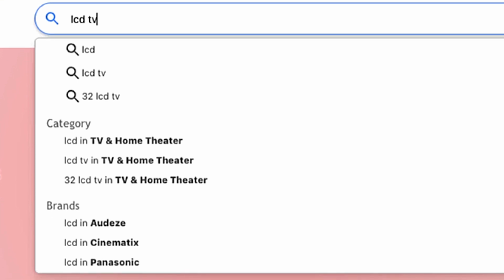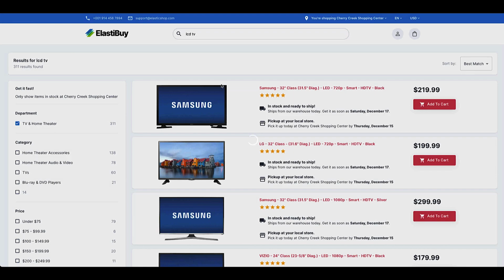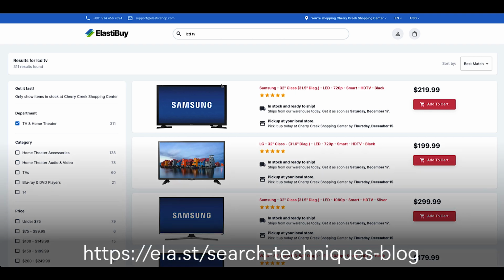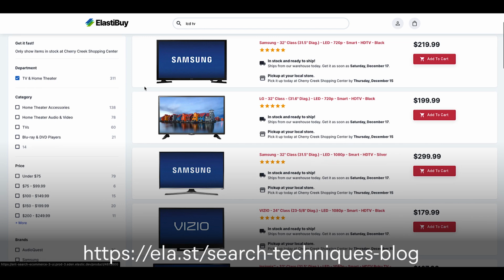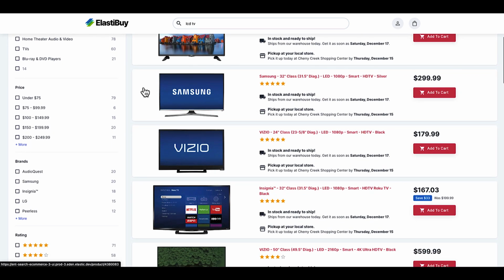Once this list of suggestions is ready, the next step is to add them to the search experience with Search UI. You'll find a link to a blog with details on this step at the end of the video. Once everything is in place, you'll see suggestions come up as you search for different categories.